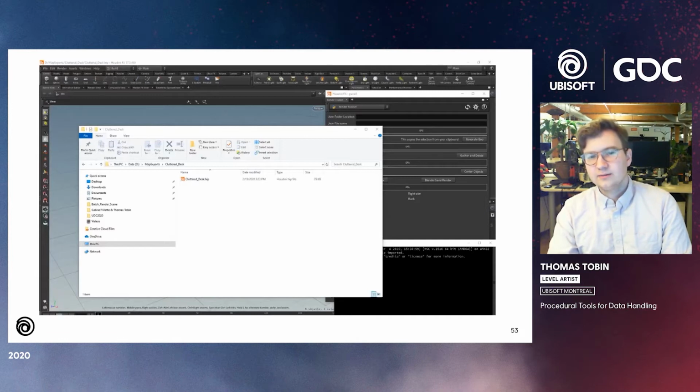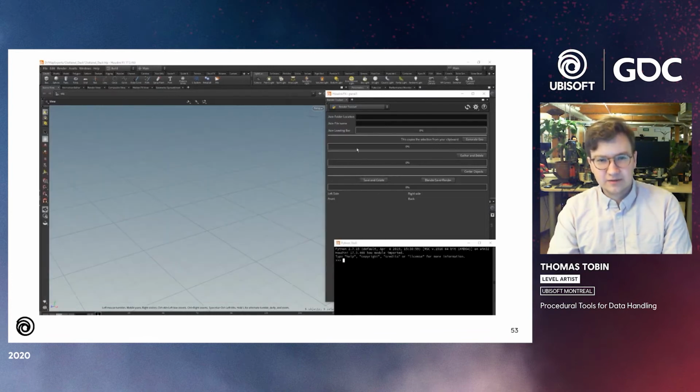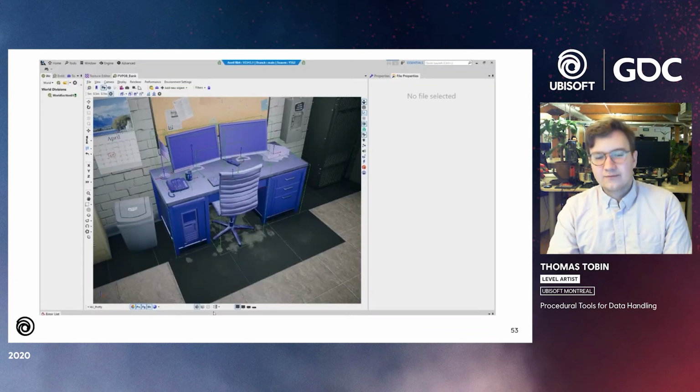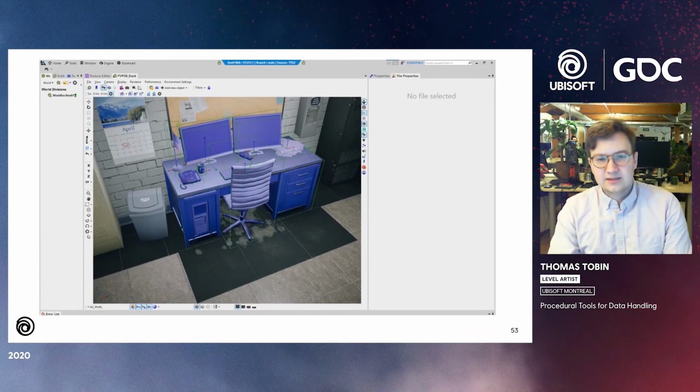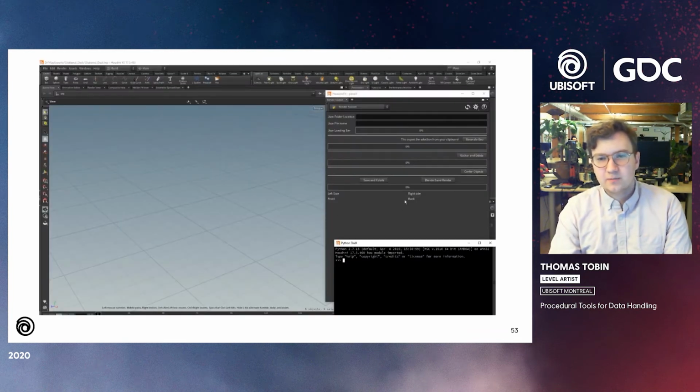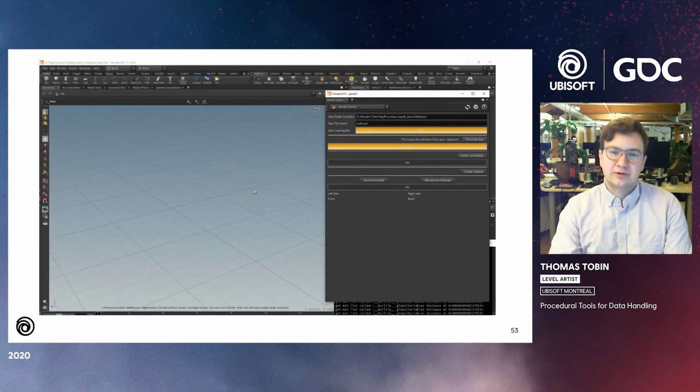So the ending of this tool looks like this. Say we want a desk. The first step is save it in a folder. I then have to go to Anvil. I found this desk that I like. I hit Control-C, and I go back to Houdini and I hit Generate.